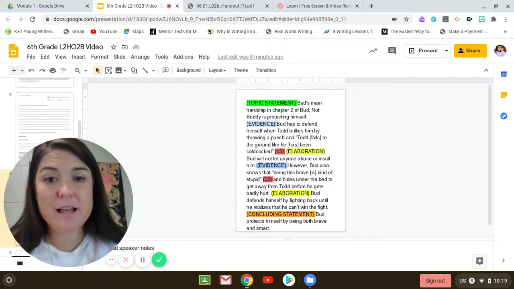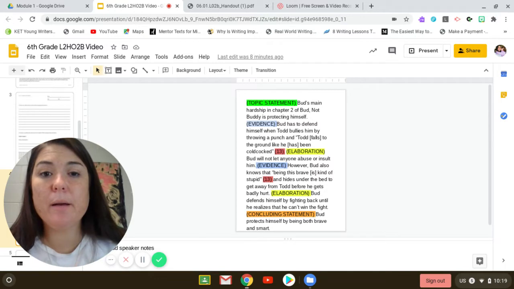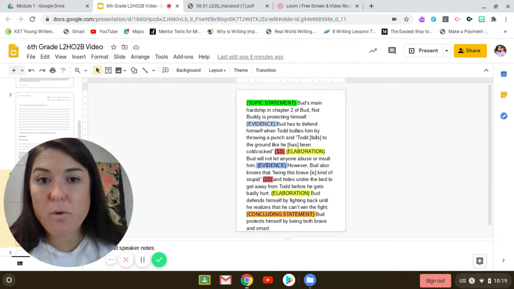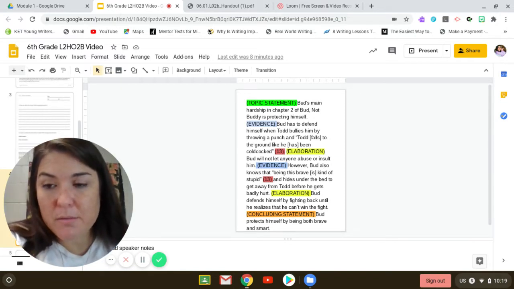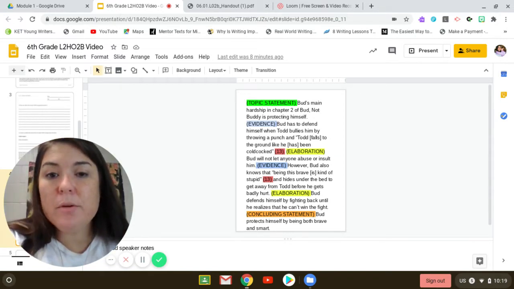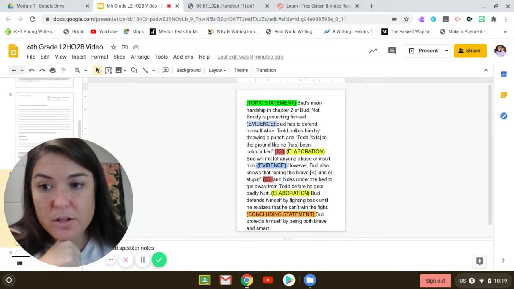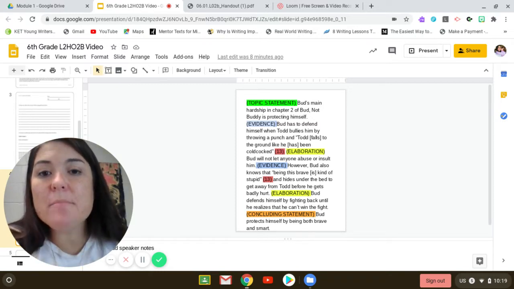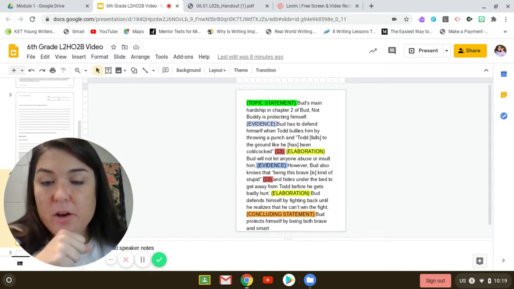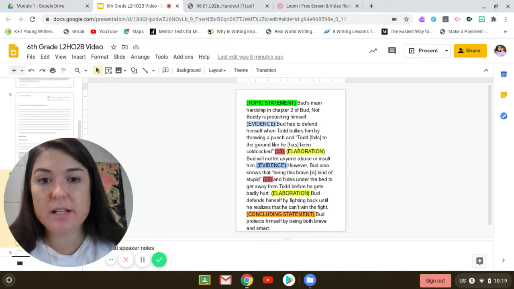The first piece of text evidence we found was Bud has to defend himself when Todd bullies him by throwing a punch. And then here's the quote. Todd falls to the ground like he has been cold cocked. Now notice in red, this is something that may be new to you guys in middle school, but your teachers want you to make sure that you cite where you found it. That 13 stands for the page number that you found it on. So the evidence is on 13. Notice how there's 2 parentheses around that 13.